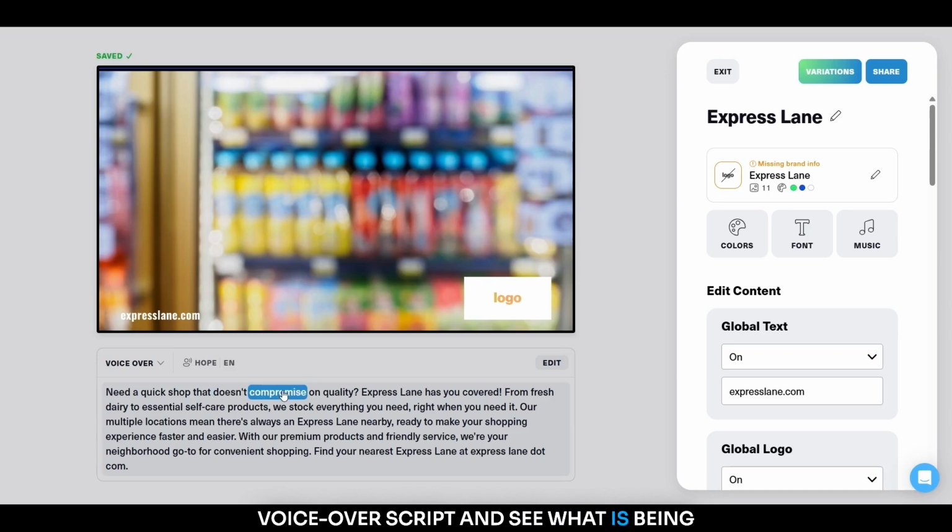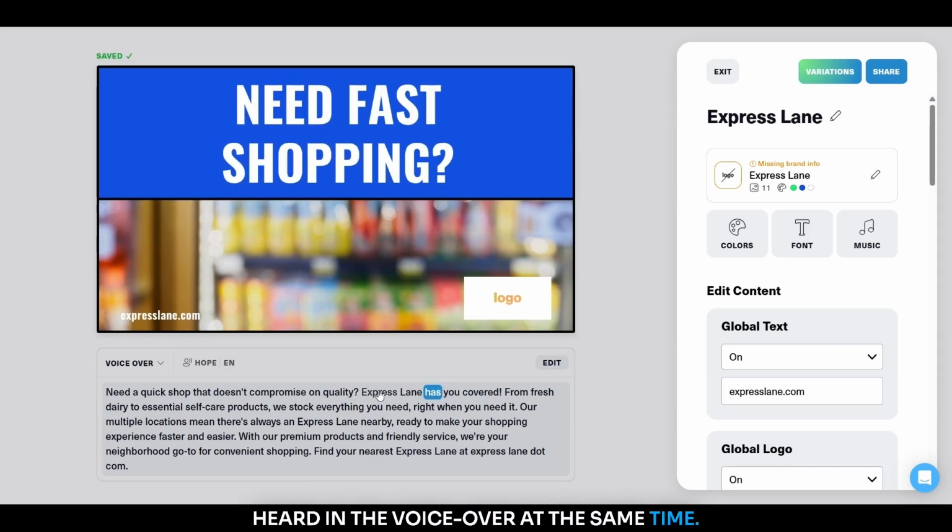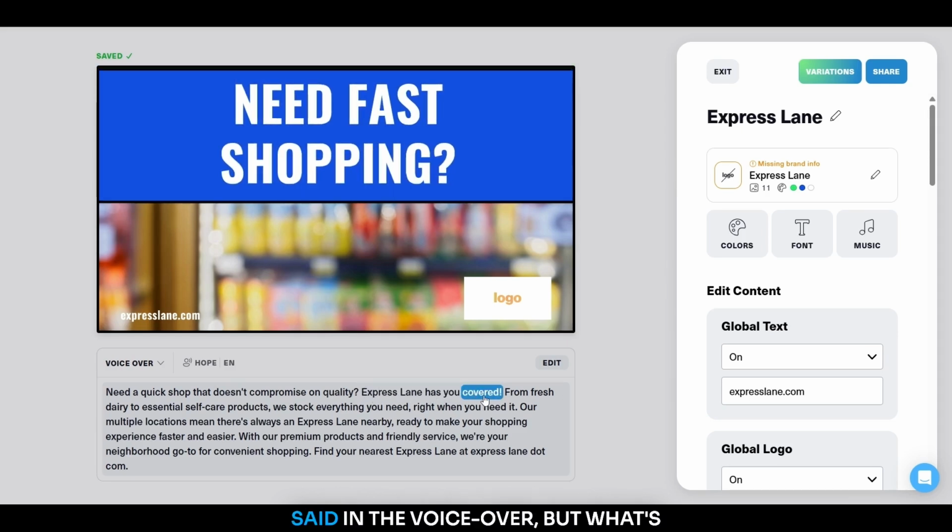and see what is being shown on screen with what's being heard in the voiceover at the same time. So, for example, Express Lane has you covered. This is what's being said in the voiceover, but what's being shown on screen is this text here and this asset in the back here.